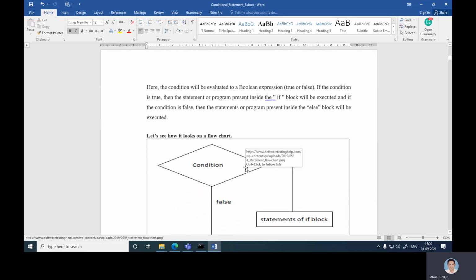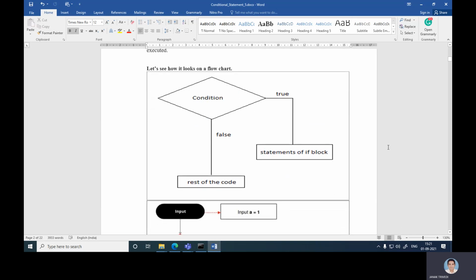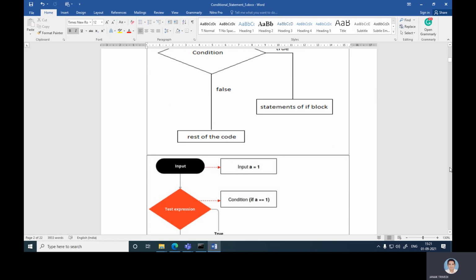Here, the condition will be evaluated to a Boolean expression, true or false. If the condition is true, then the statement or program present inside the if block will be executed. And if the condition is false, then the statement or program present inside the else block will be executed. This is the flowchart of this particular condition. If the condition is true, then the statement of the if block will be executed, and if the condition is false, then the rest of the code will be executed.